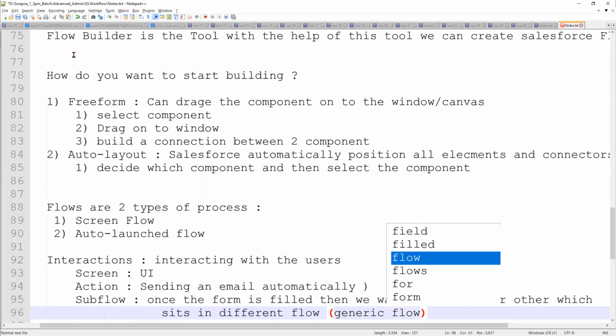Like a thank you message, it is needed for every screen flow. So I can create a thank you message and keep that flow generic. And whichever UI needs it, I can call that thank you screen.